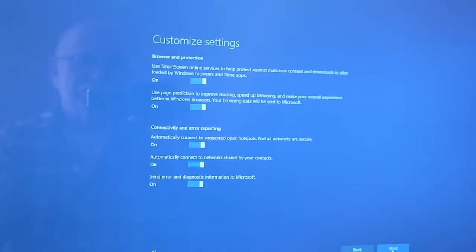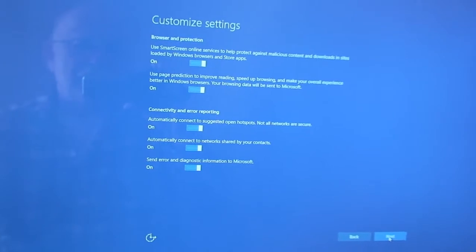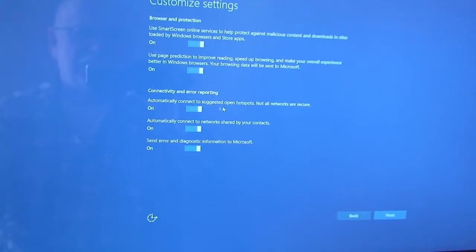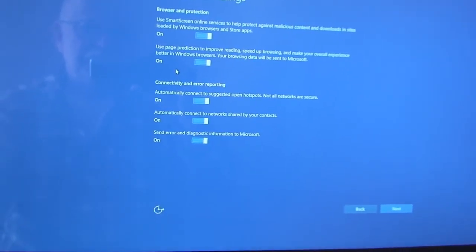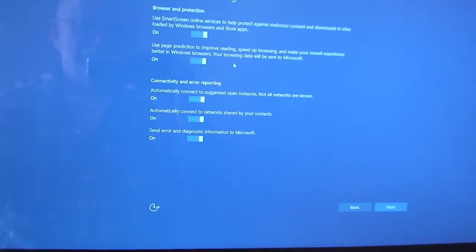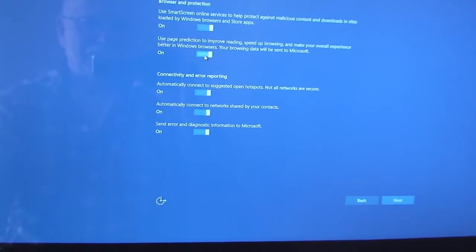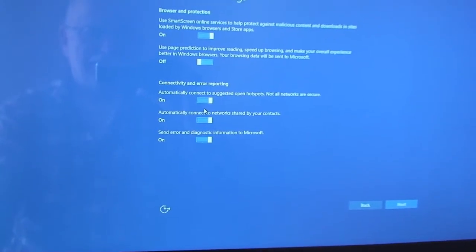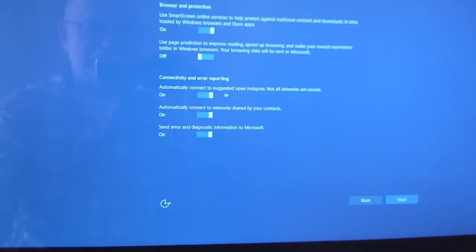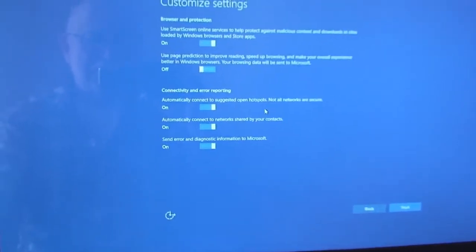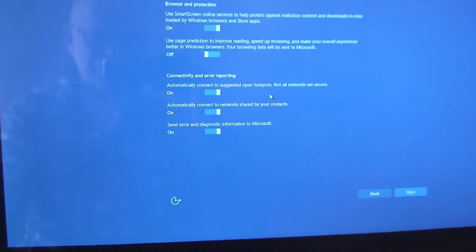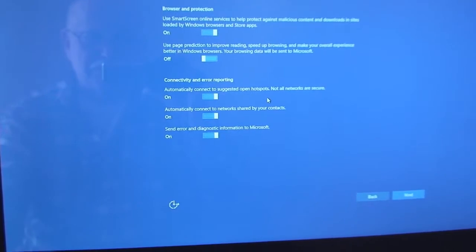Browser and protection, use SmartScreen online services. Yeah, I'm going to leave that on. Use page predictions to send your browsing data to Microsoft. I don't think so. Connectivity error messages, automatically connect to suggested open hotspots. Well, since this is not a laptop, I am going to just leave that on.